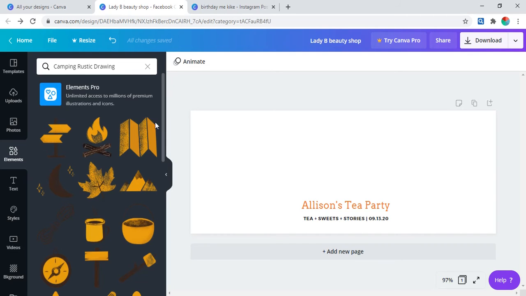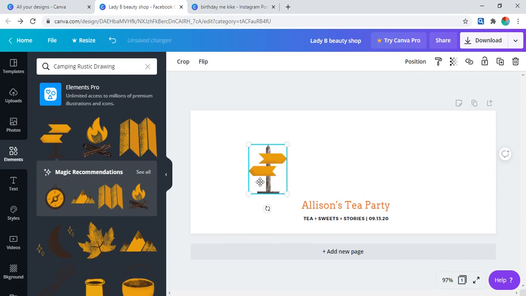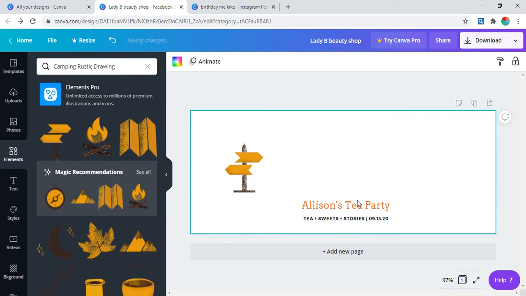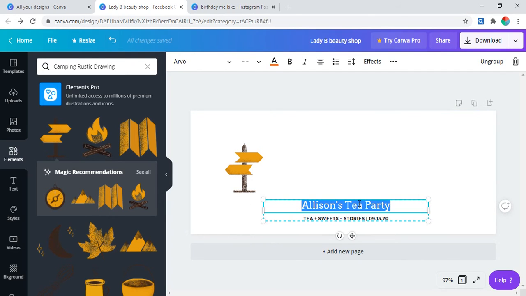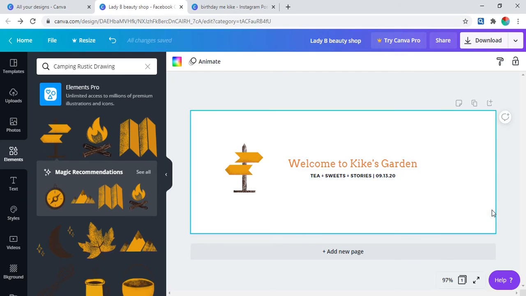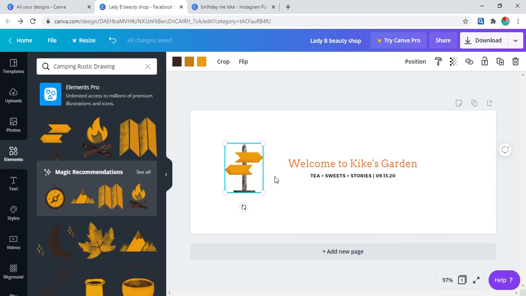Let's say this camping thing, I click on this, for instance, and I'm trying to show a sign, welcome to. So let's change this to welcome to Kike's garden. Okay, welcome to Kike's garden. I'm trying to show a description. I can put text on it, and as I click on it, I can change the colors.